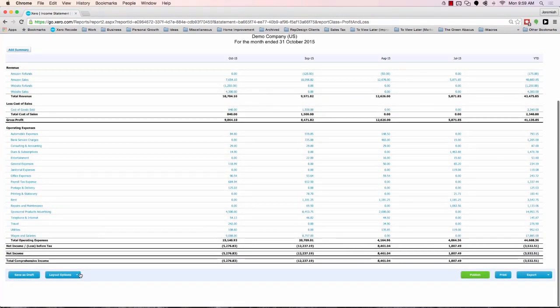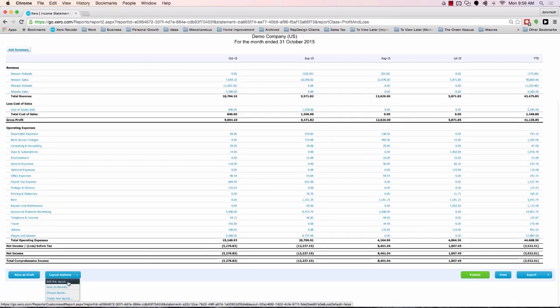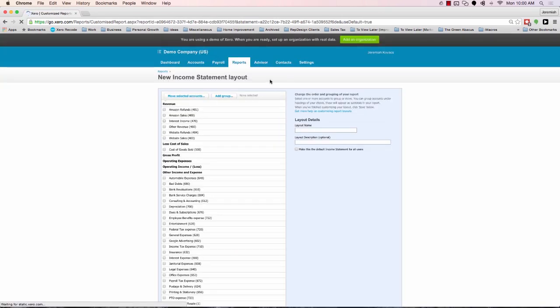So what we'll do is we'll go to the bottom here, this layout options button, we'll click the drop down, and you have a few options. You can either edit the current layout, save the current layout, or you can choose a different layout if you've created some layouts already, or you can simply create a new layout, which is what we're going to do today. So once I've clicked to create a new layout, we come to this new income statement layout screen.